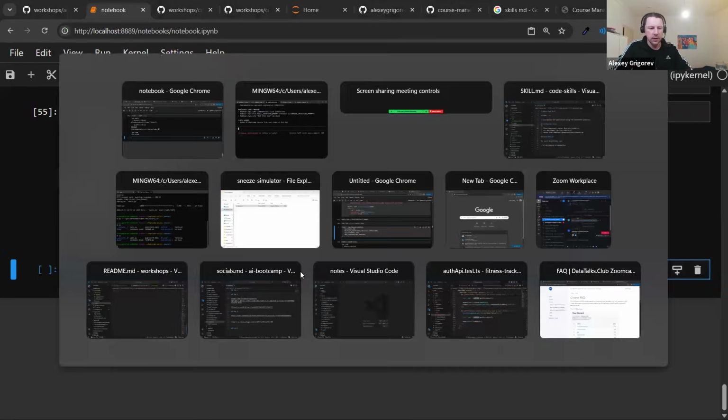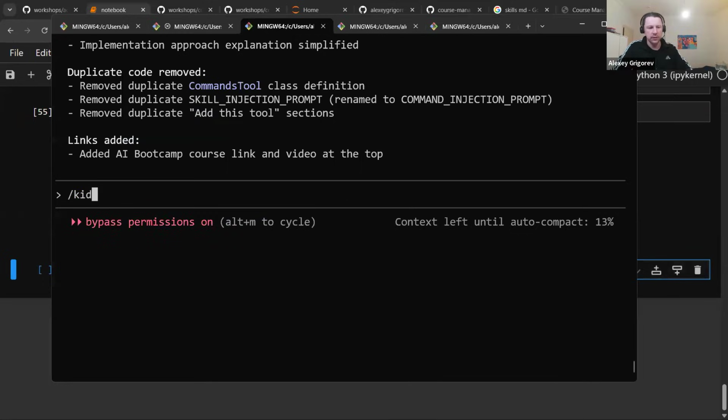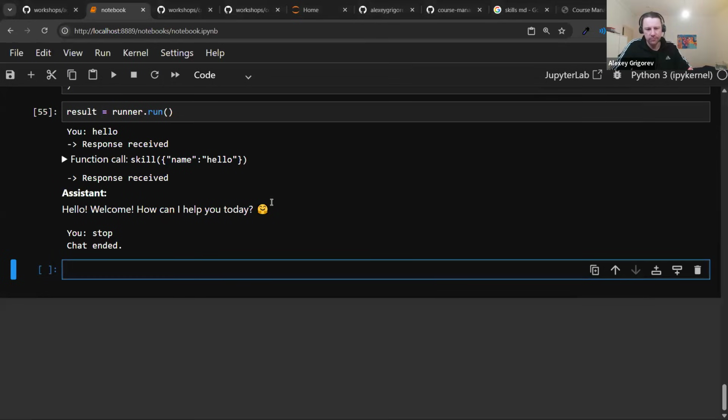As the user, I have to write git here, while here, when I write hello, I don't mention any commands. I might not even know that there are some skills that make the agent greet me with an emoji.